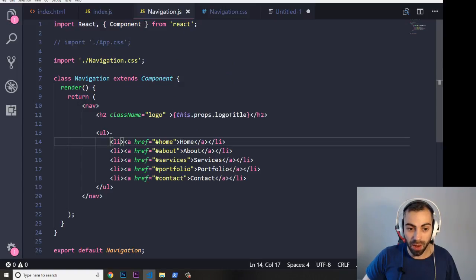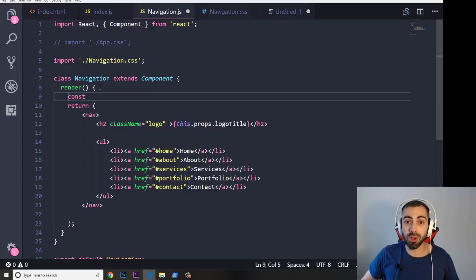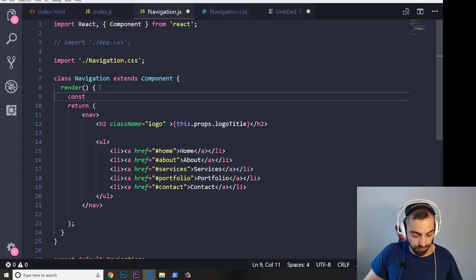Right, now I also want to generate this in here in a more elegant and more dynamic way. So for that, I'm going to first create a constant where I'm going to put all these values that I want. I'm going to put const, because this is going to be a constant, because these values are going to be the same all the time. I'm going to call it, for example, const sections, okay?